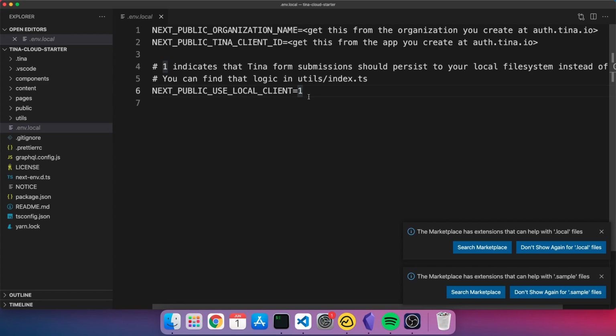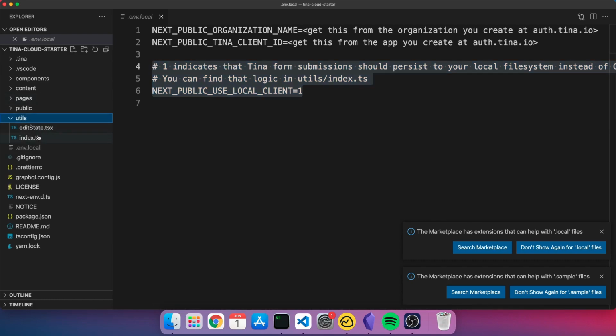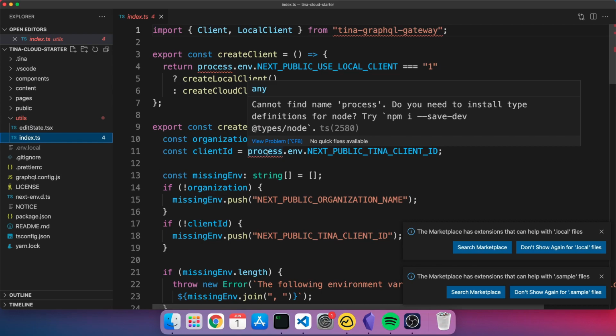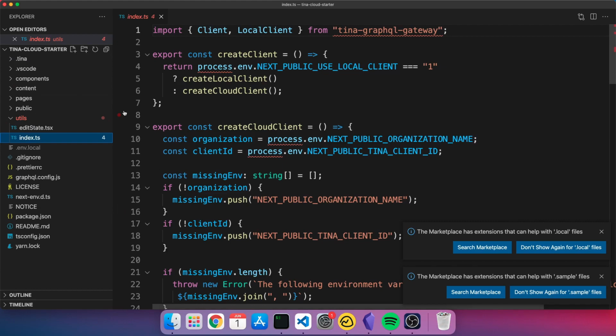So to begin with, I want to talk about this section here. Now, the number 1 indicates that Tina form submissions should persist to your local file system instead of through TinaCloud. So we wanted to show the difference between the two. So if you have this set to 1, what will happen is, instead of having your file be persisted to GitHub via the cloud, it will just happen in this local file set. And it won't ask you to authenticate or anything like that.